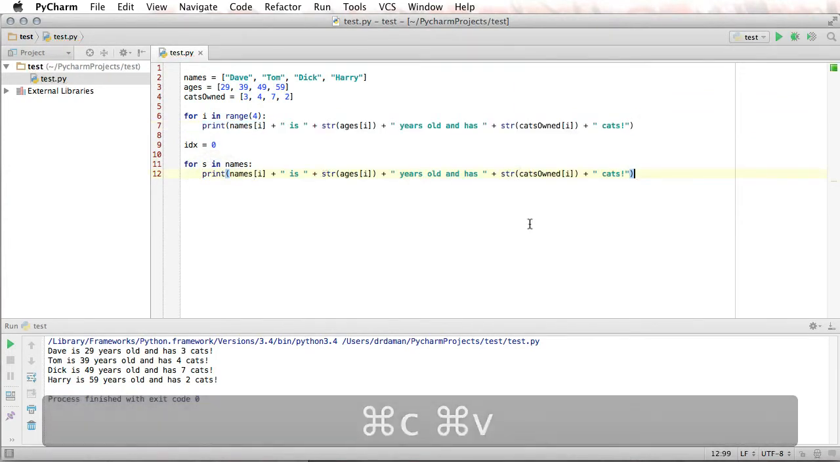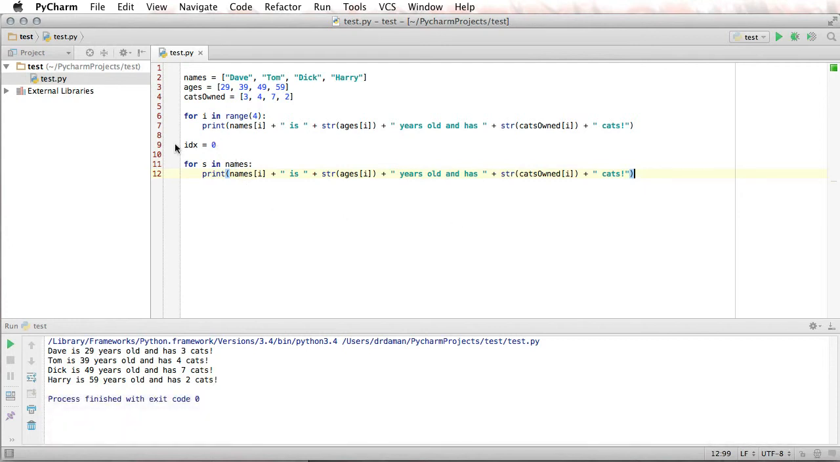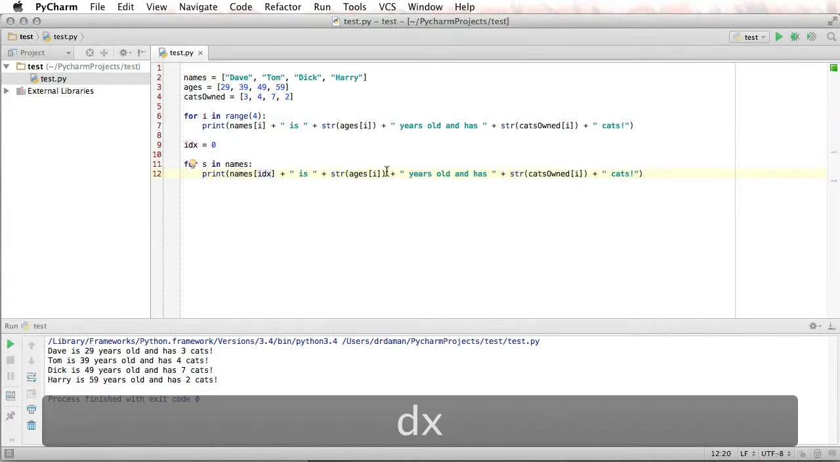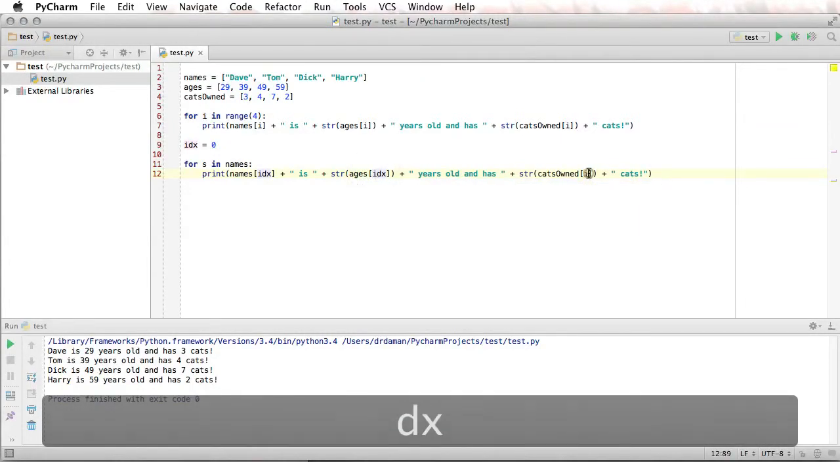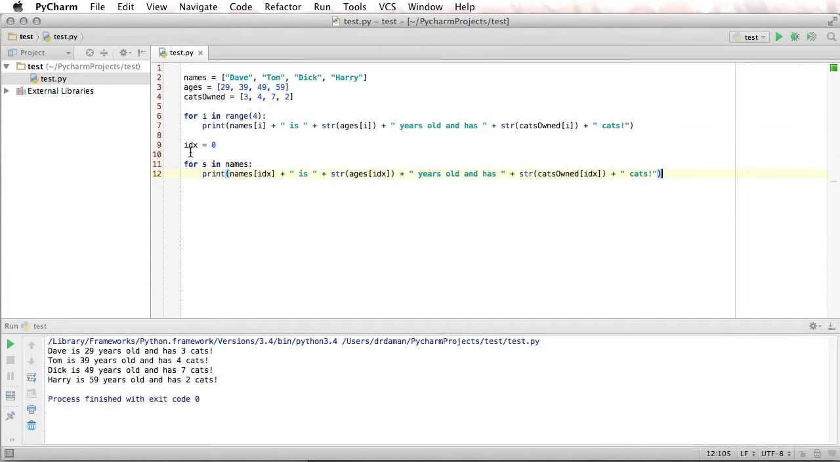This works. And the reason that it works is because I is a 0, or index is a 0. So I need to go ahead and turn that to idx, and this one to idx, and this one to idx, right? So now they're all looking at the same value, and in the moment index is 0, so this will print the first element of those three arrays, right?